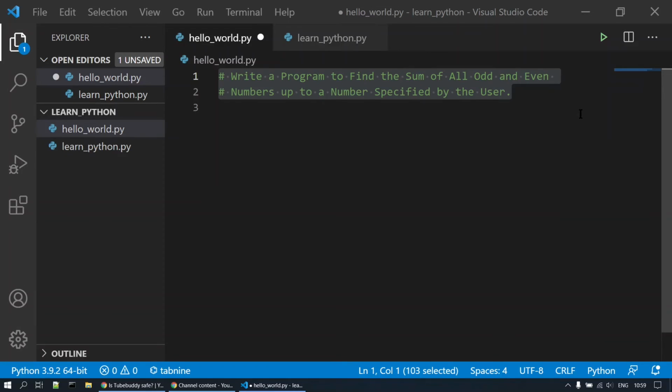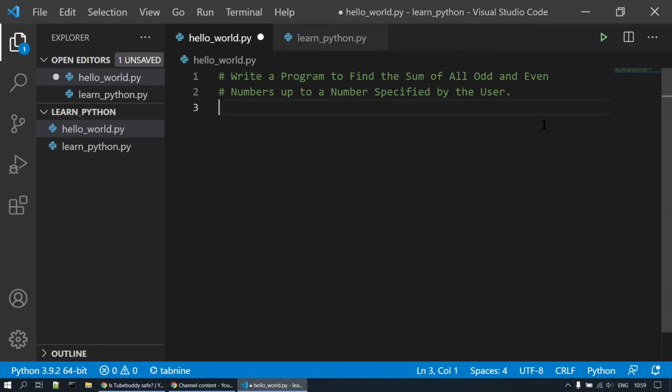That is all in this Python for loop tutorial. The next thing we are going to do is apply the knowledge that we have gained so far. Let's solve a problem in our next tutorial, and the problem statement is here. We are going to write a program to find the sum of all odd and even numbers up to a number specified by the user. This is the problem that we're going to take a look at in the next video. Don't miss that, because that is where you will understand how much knowledge you have gained and how to apply it.